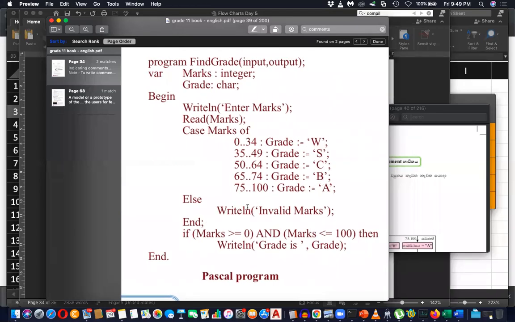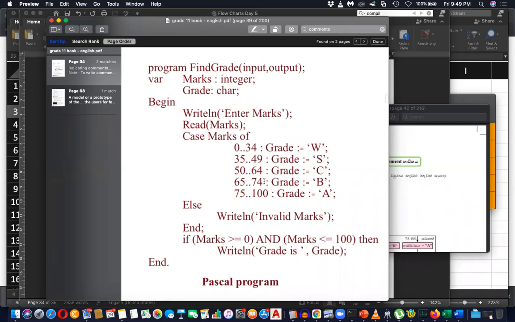Right? Then if marks greater than 0 and less than 100, then write the grade that you found. That is method 4. This is called switch case. Method 4 is switch and case. So it's on page number 29. I think all of you are having the books. If not, please download it through Edmodo, or you can get that from the government doc site.